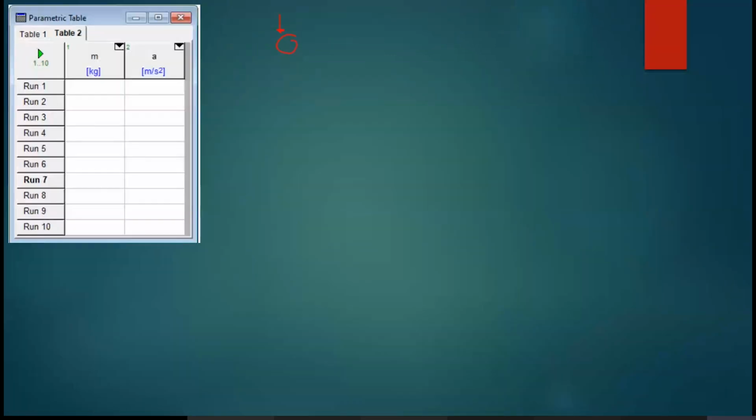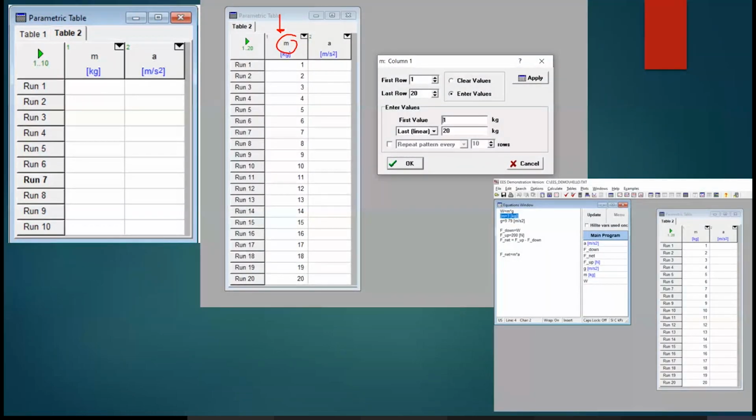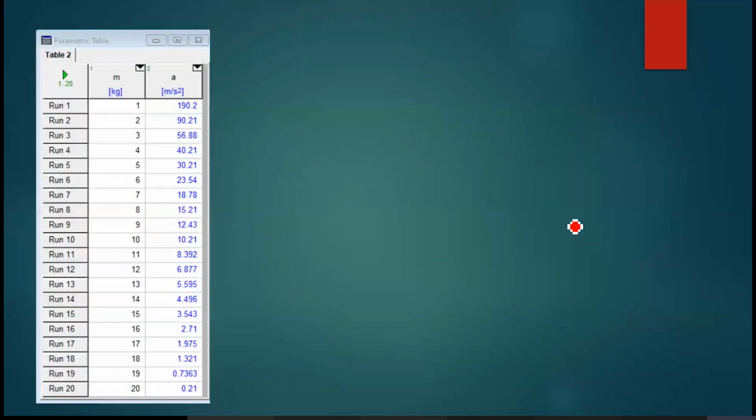Yes, sir. Right. So now you see over here, if you look closely, I have defined mass in curly brackets by right clicking on this and selecting the option of comment. Now it would recognize mass as a variable. Once I have done that, I'll go to calculate again and select the option of solve table. Once I do that, I would get the values of acceleration for me. All the values of acceleration would be automatically calculated for me. Clear enough?